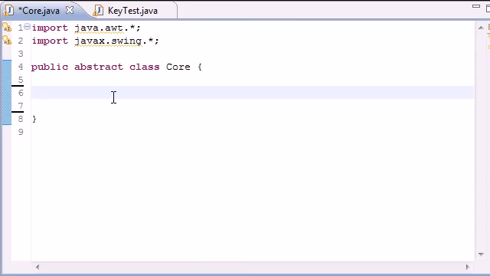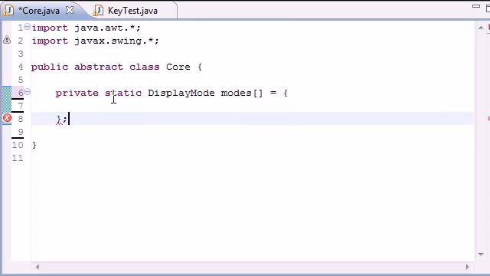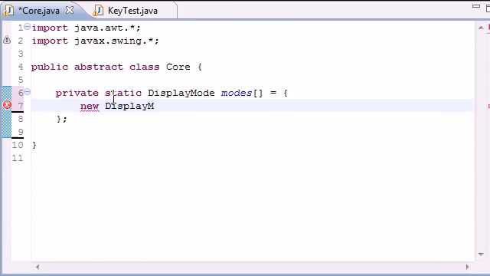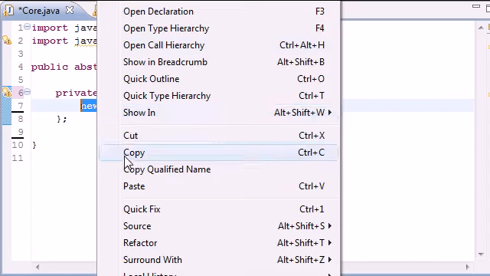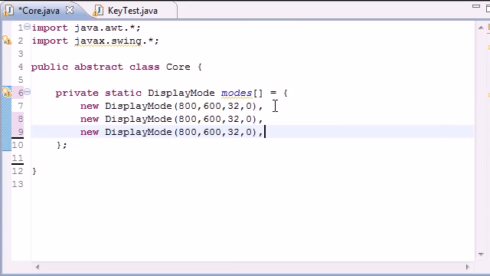I name mine Core because then I'll know what it is. Private static DisplayMode, name it modes. This is going to be your display modes. And let me go ahead and end that right now and put new DisplayMode, and the first one will be 800 by 600, 32-bit and 0 refresh, and that's a comma, not a semicolon. And let's just go ahead and copy this 3 times, and these are going to give you your display modes.